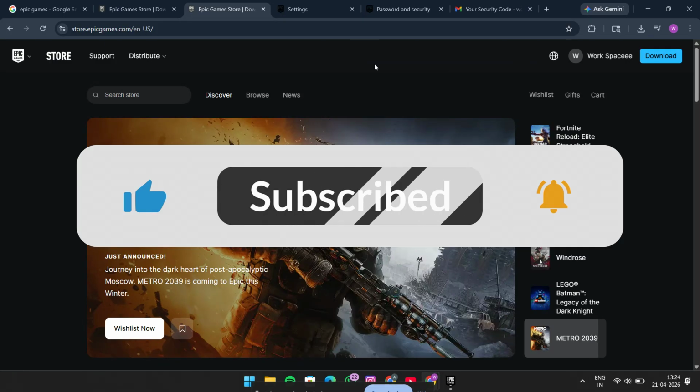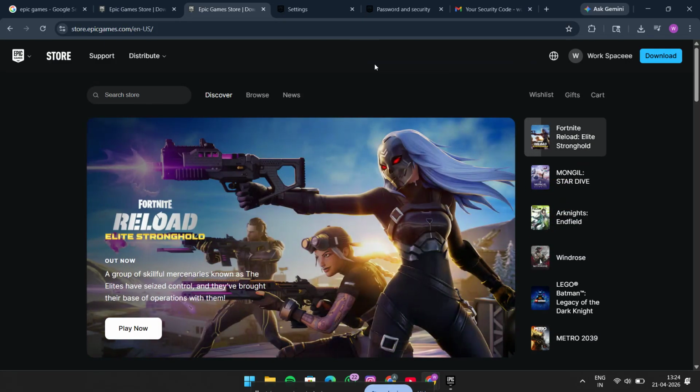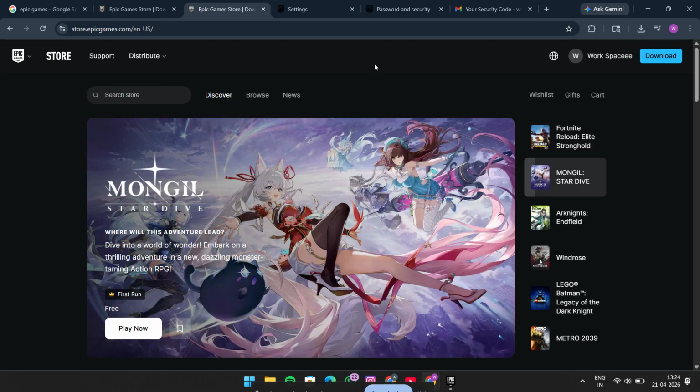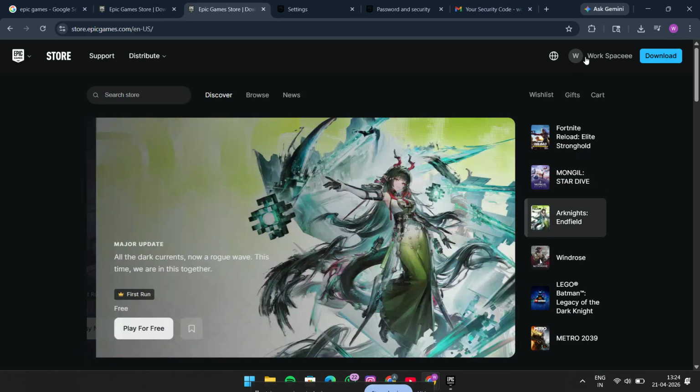First, open Epic Games in your browser. You can use any modern browser you prefer as long as you're signed in to the correct Epic Games account. This is important because if you have more than one account, you'll want to make sure you're checking the right one before continuing. Once Epic Games is open, look toward the top of the page and open the Profile menu.